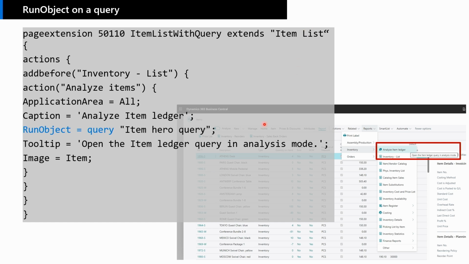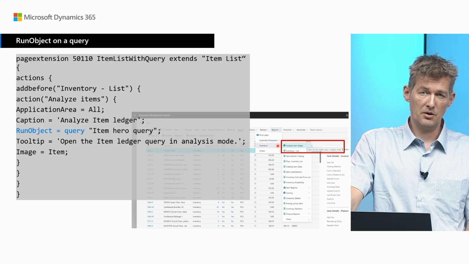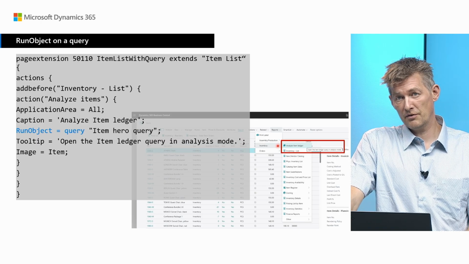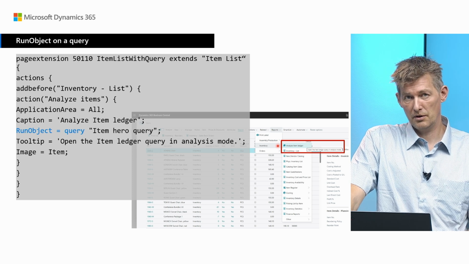Then directly on the items list, I'm adding a new analyze items action that simply runs the query. The query is called item hero query because it's a hero query for item. And you can see here in the UI how it is embedded directly as an action. So the user doesn't really know it's a query. For them, it's just part of the report on the page.